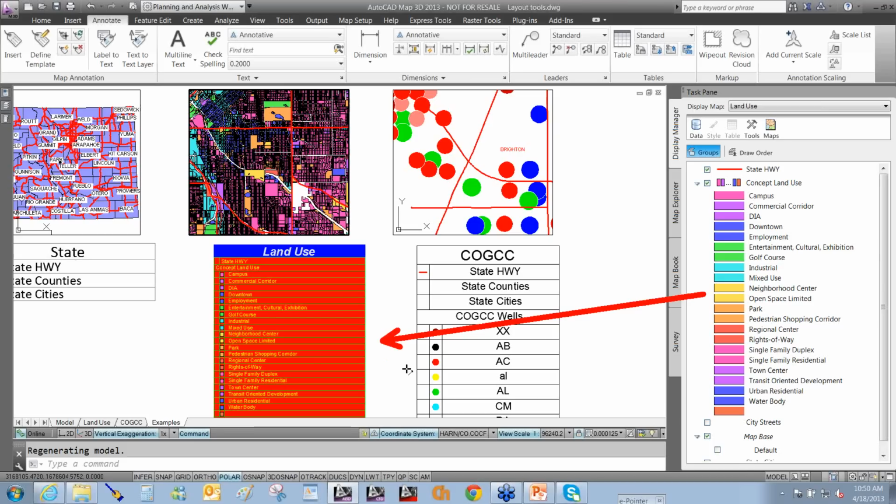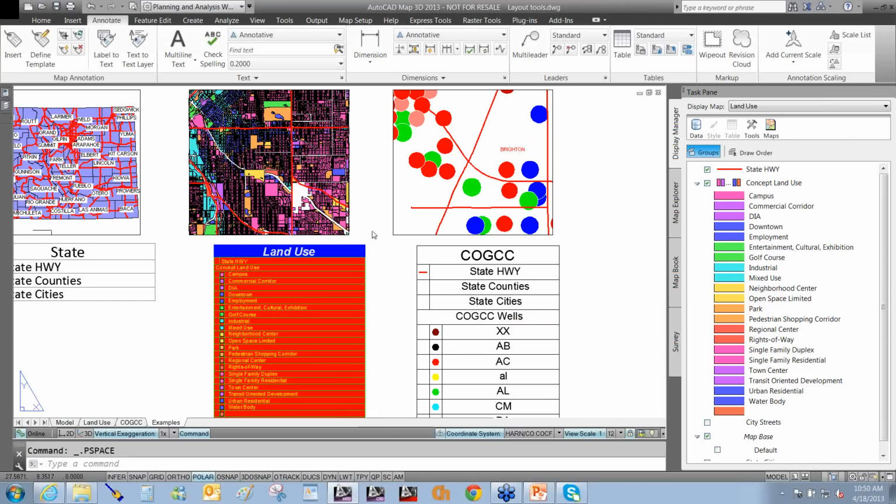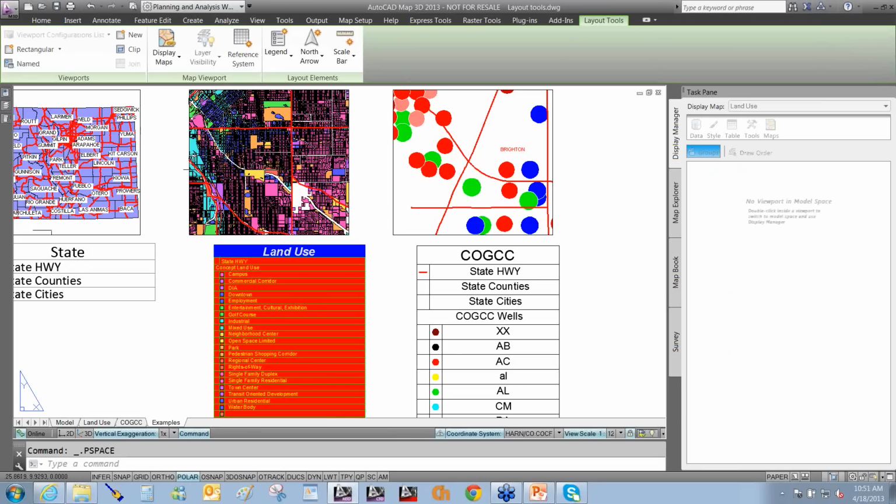So you don't want to explode them. You really don't want to go in there and try to use the table commands and edit them and modify them. Just leave them the way that they are. If you need to make changes, make them to your map. So those are some of the new layout features that you've got in here.